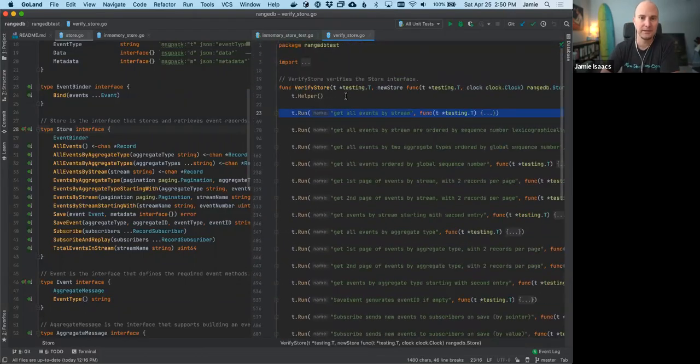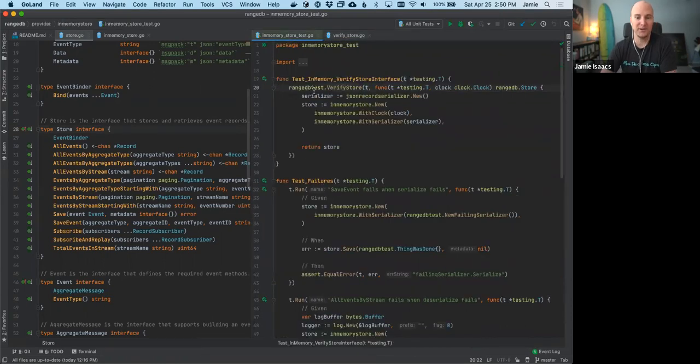So yeah, this is all the tests you have to write, right? You just write this for your store, with whatever dependencies your store needs. Like it may need a clock if you have to implement that. You'll probably need a serializer for JSON serialization. Does that help? That's cool.